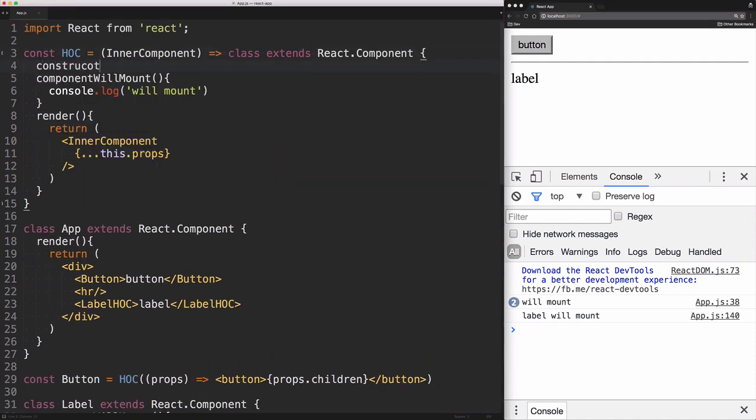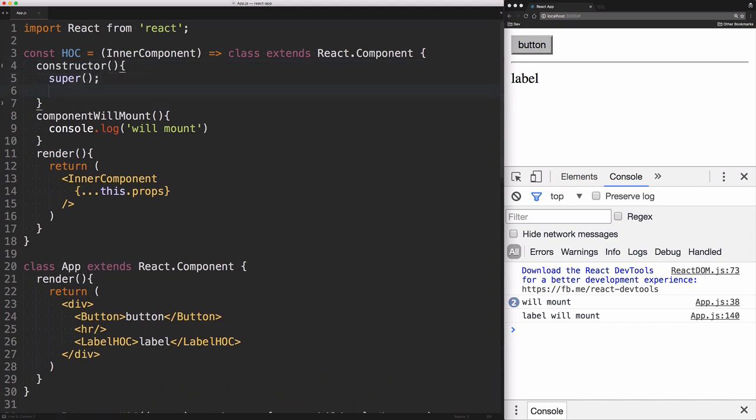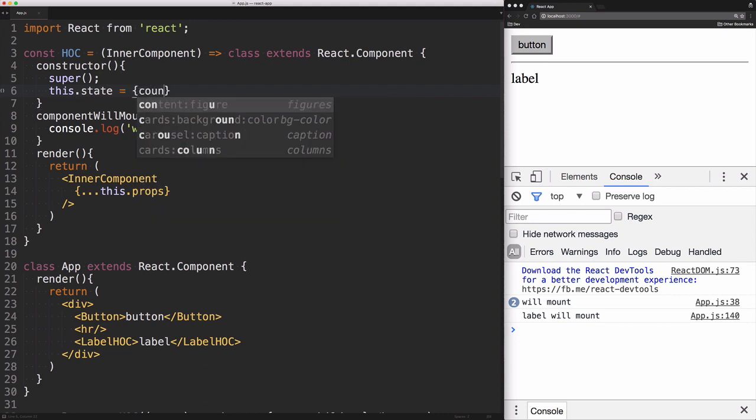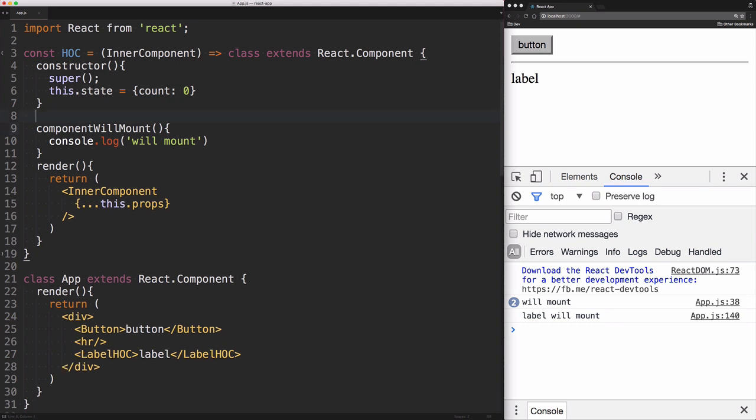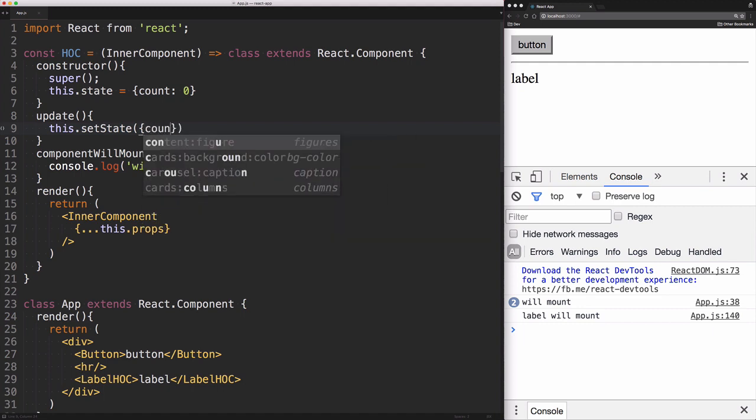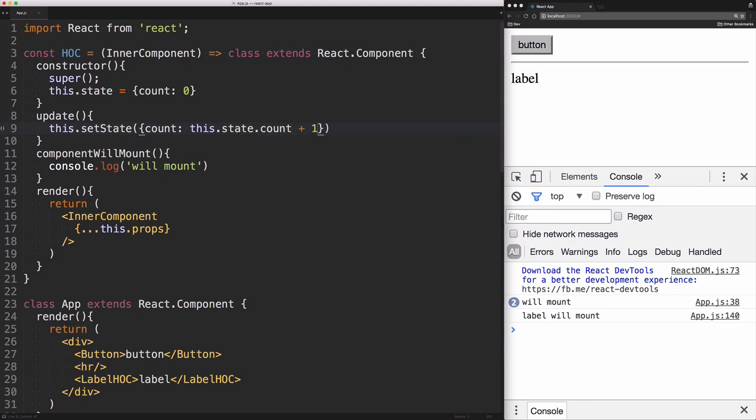And now we could also create some state for these guys. So here in our higher order component, let's set up a constructor. We'll call super in order to get our context, and we'll go ahead and give this some state. So we'll say state is equal to count of 0. And then we're going to go ahead and set up an update method here. And in that, we'll simply increment that state of count. So we'll say count is equal to this.state.count plus 1.